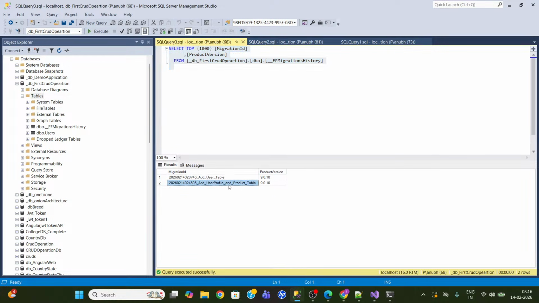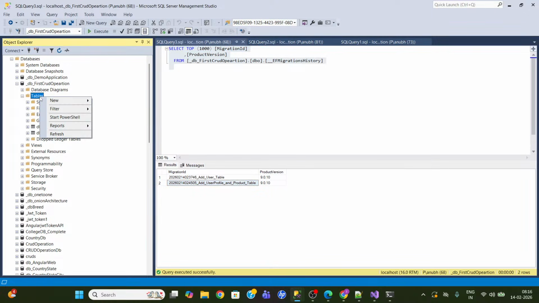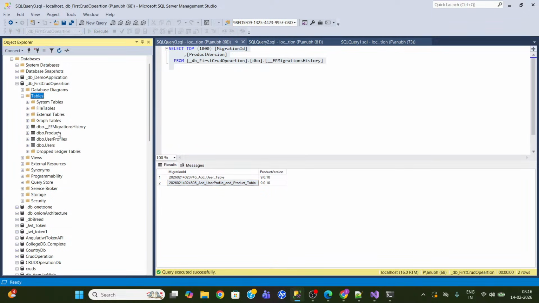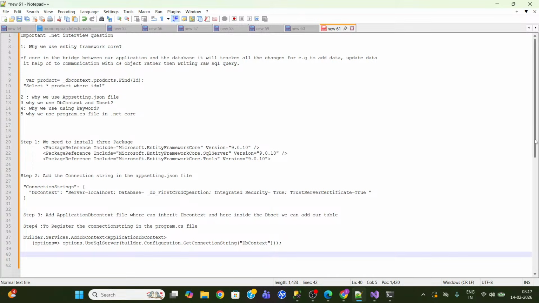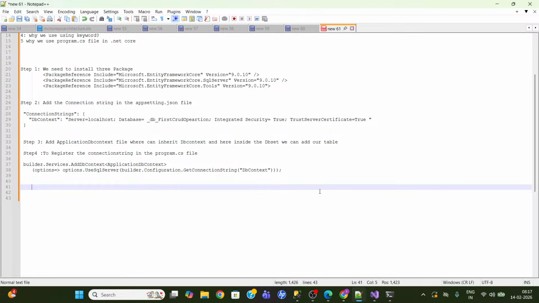So this migration will be added here and also showing here, like the board table we can add. So you can see here the product and user tables will be created. This is our next step: add migration and update database. This is the basic fundamental step. In every project you make, you need to do these steps.